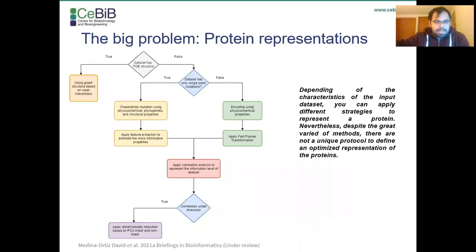So if you have the PDB information, apply the structure representation. If you have only a single sequence, apply the characteristic properties, for example, phylogenetic, physicochemical, among others, and apply feature extraction to represent the most informative ones.